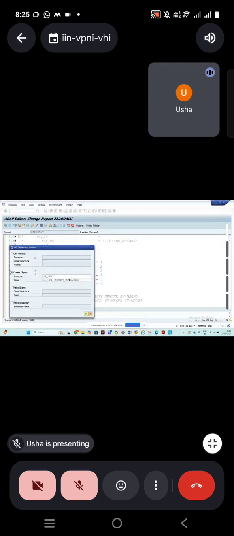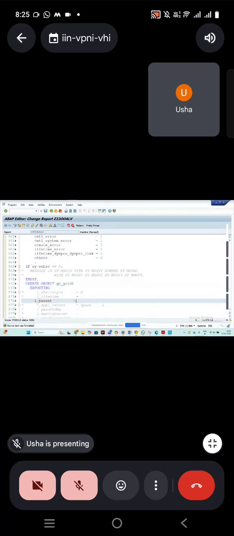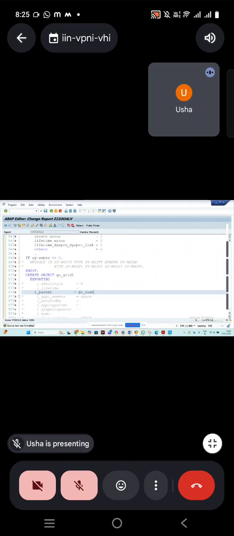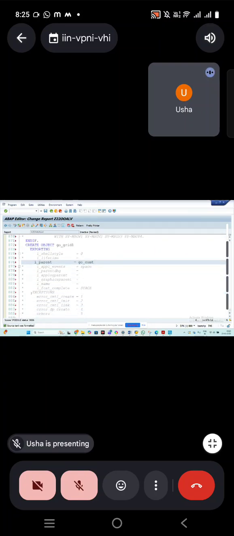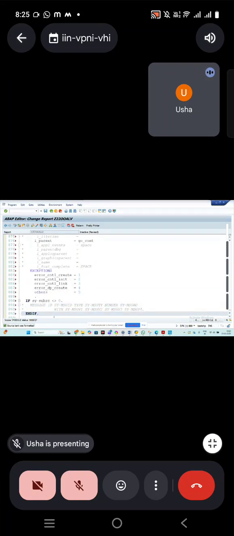ABAP Objects Patterns. Create object for grid1, CL_J_LV_GRID. So where we are going to pass, CO_CONT is the container. In that I'm going to pass this grid and comment the exceptions. Then use set_table_for_first_display to display the data. Pattern.